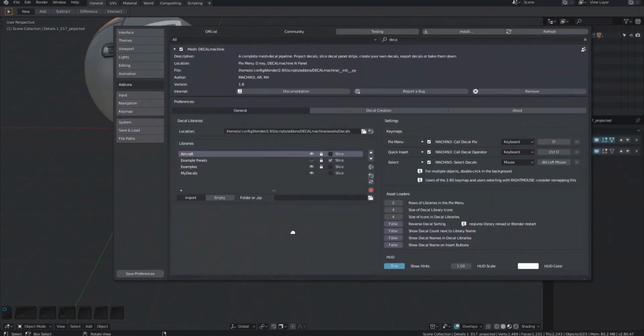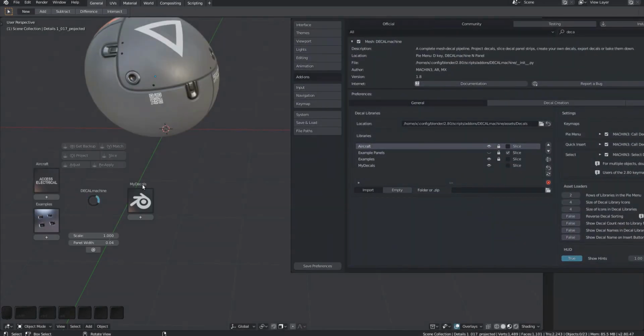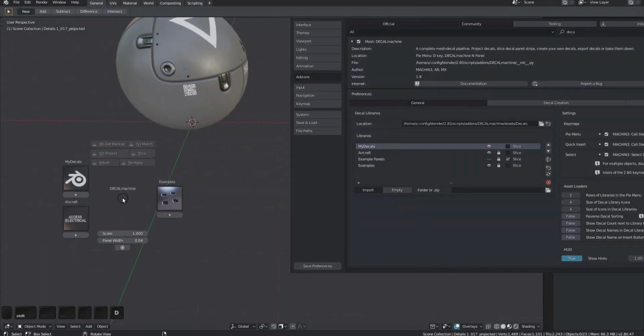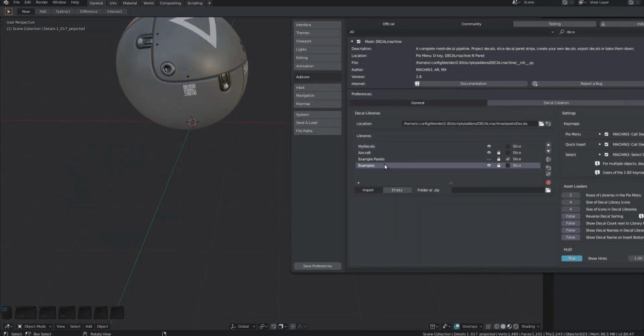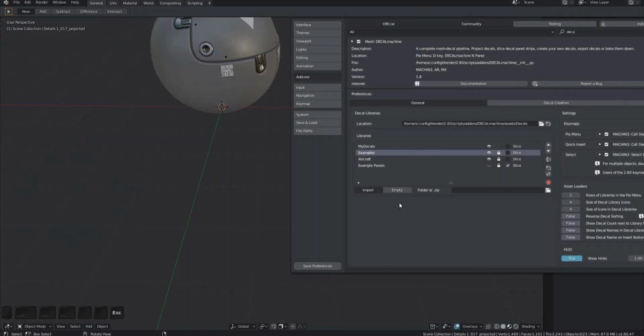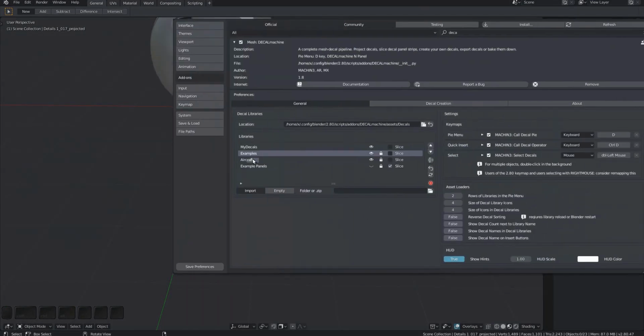The order the libraries appear in the list is the same order they will show up in the pie menu as well. You can change that order using the arrows to the right. Note that the layout in the pie works using columns. Libraries can be renamed, and I suggest you rename the My Decals library to something more descriptive.